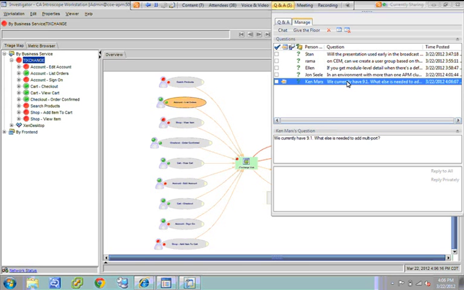Wrap up. We currently have 9.1. What else is needed to add in multiport? Great question. So multiport collector is always an option, right? If you wish to run TIM on the standalone TIMs and if you wish to use ADA with its software-based collector, you can do this.